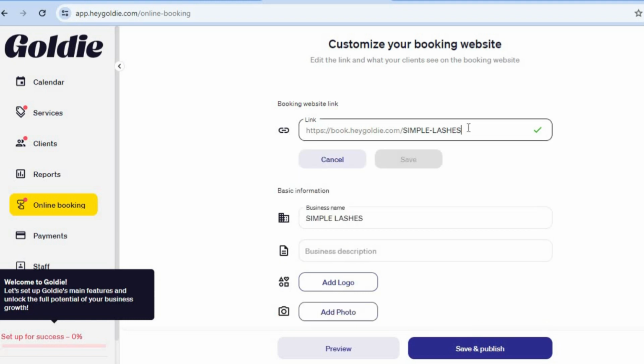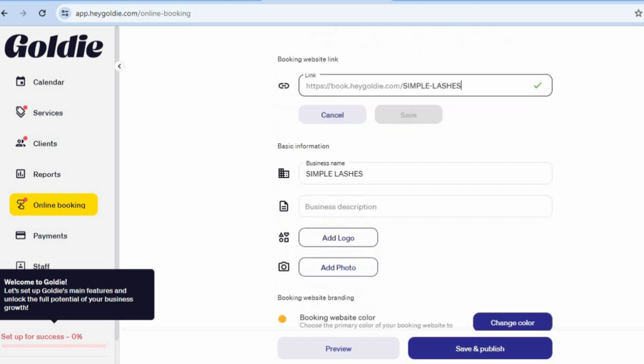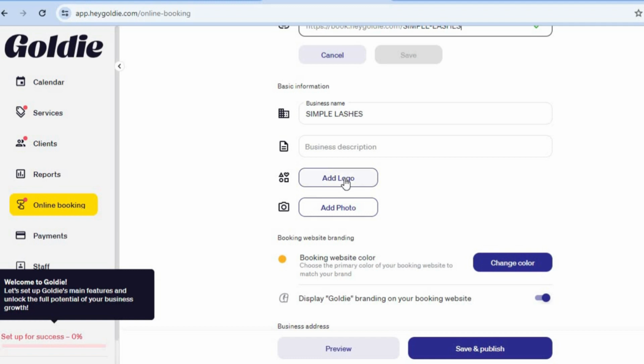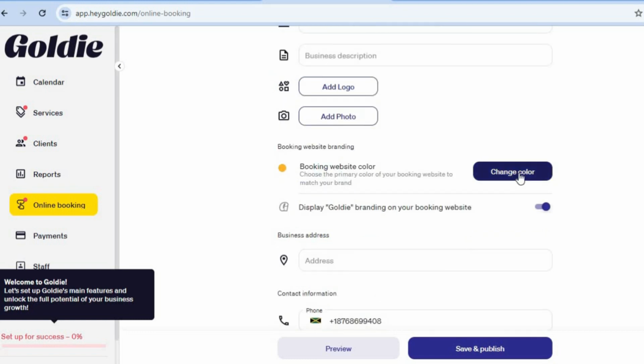If you would like to change the name, you could tap on the name and you can change it. You can also add a business logo if you want by tapping on add logo. Or if you would like to add a photo of yourself, you could tap on add photo and you could upload a photo. By the way, if you are looking for a good platform to create a logo, I would definitely recommend canva.com. And again, that is a platform that you can use for completely free, and it is also beginner friendly. And you can also change the color by tapping on change color right here.